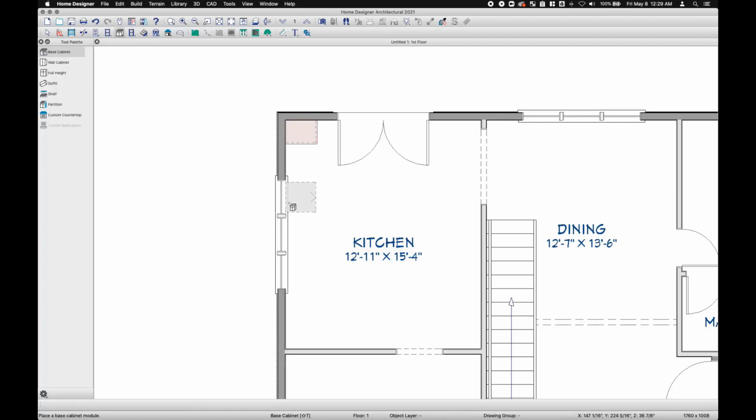If I want to create a corner cabinet, I can select the Base Cabinet tool again and move my mouse so the cabinet silhouette is in the corner. Once it's in the corner, if I keep moving my mouse towards the corner, the silhouette will update to become a corner cabinet. I'll click to place the corner cabinet in the plan. I'll go ahead and place the rest of the cabinets.